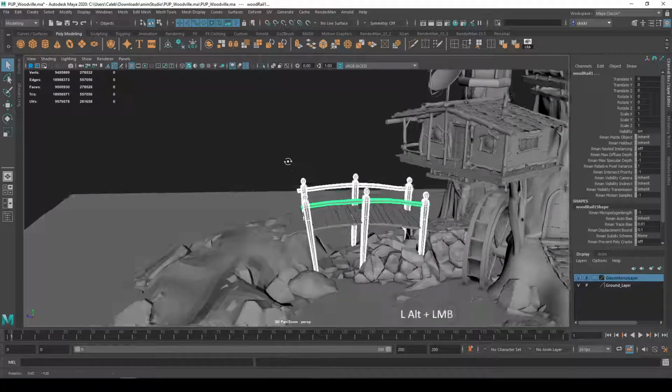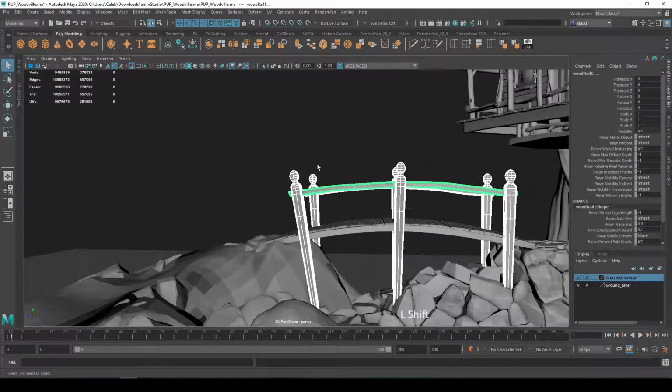If I want to remove something from my selection, I can hold shift and left click on it again, or shift and drag over it again to remove it. So shift will add, but shift can also remove. So it's like toggling the selection of that object.